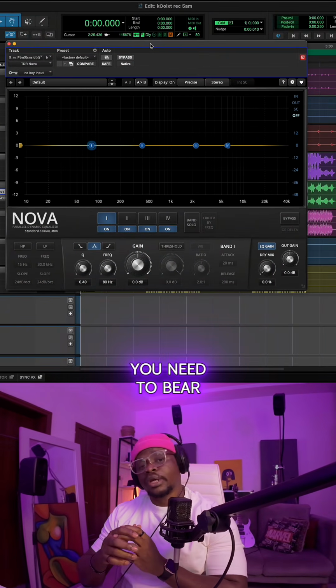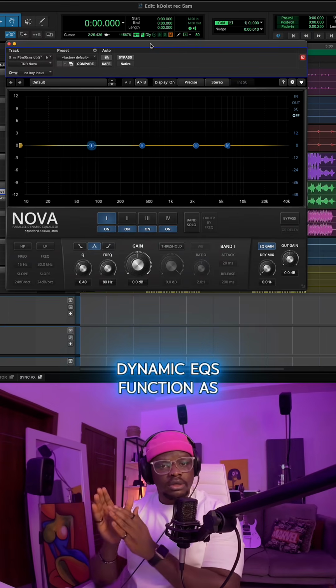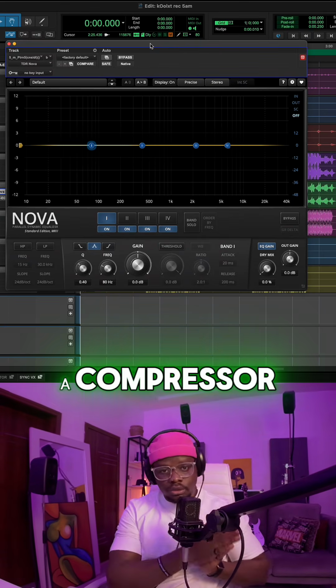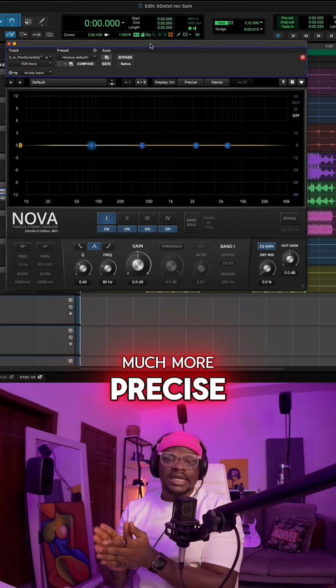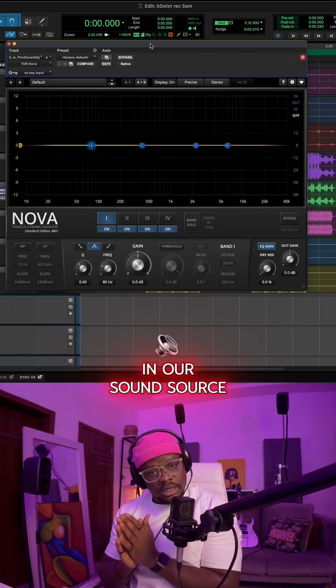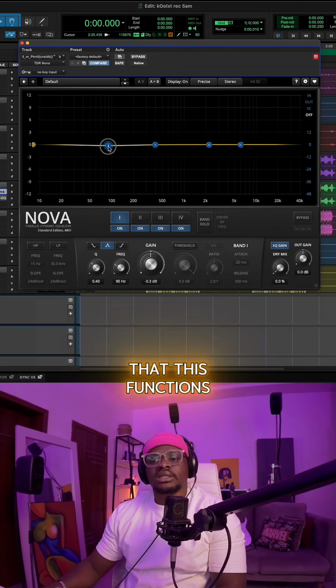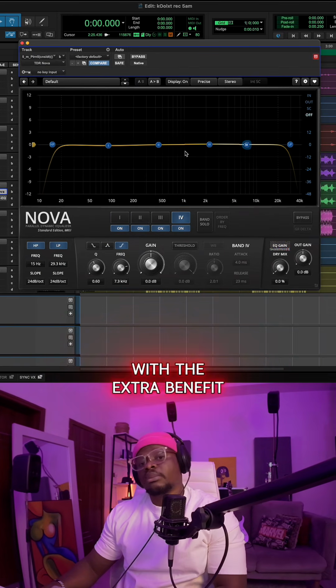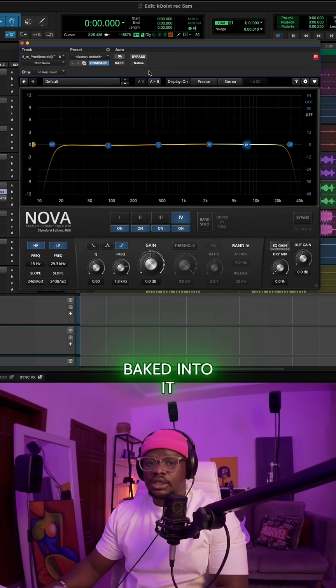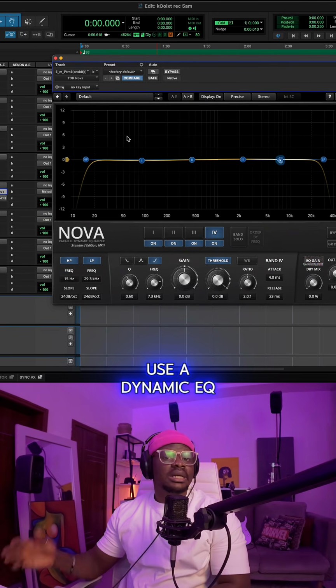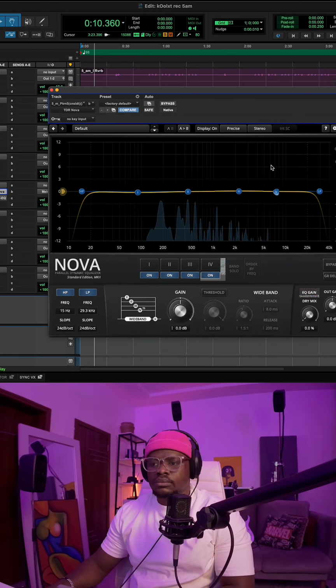The most important thing you need to bear in mind when it comes to dynamic EQ is the fact that dynamic EQs function as a compressor, which gives us a much more precise control over the frequencies in our sound source. Now, let me show you what I'm talking about. This is a TDR Nova, like I said. You can obviously see that this functions as a normal EQ, with the extra benefit of also having a compressor baked into it. So let me show you how I typically will use the dynamic EQ in my workflow.